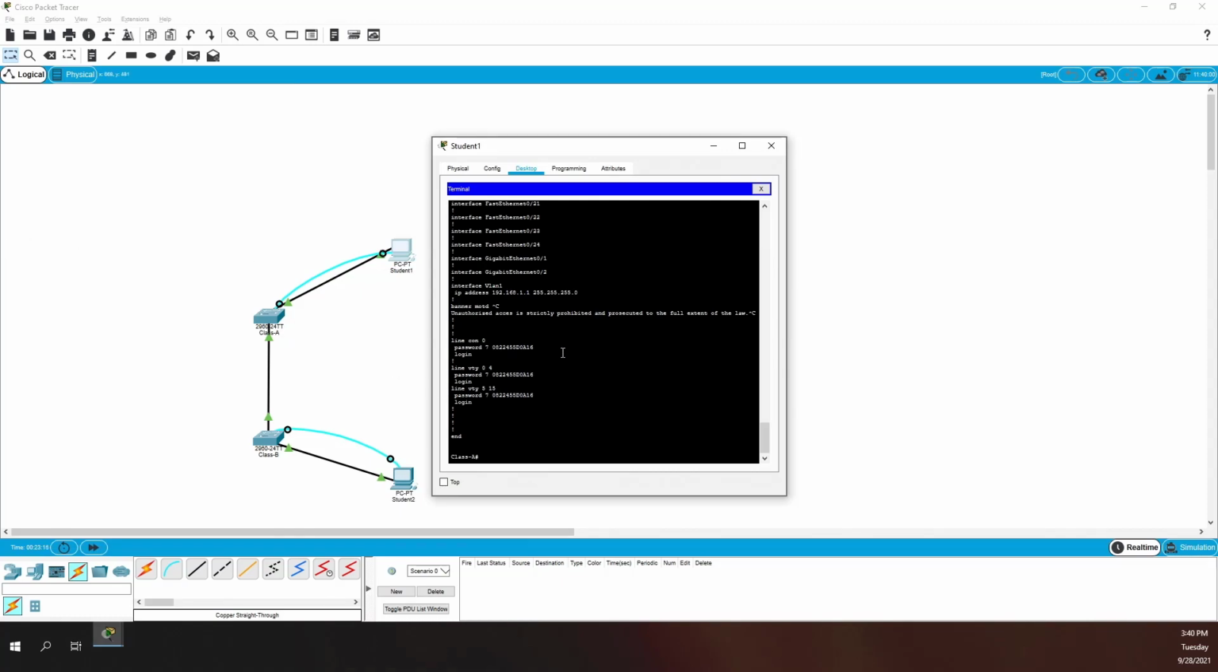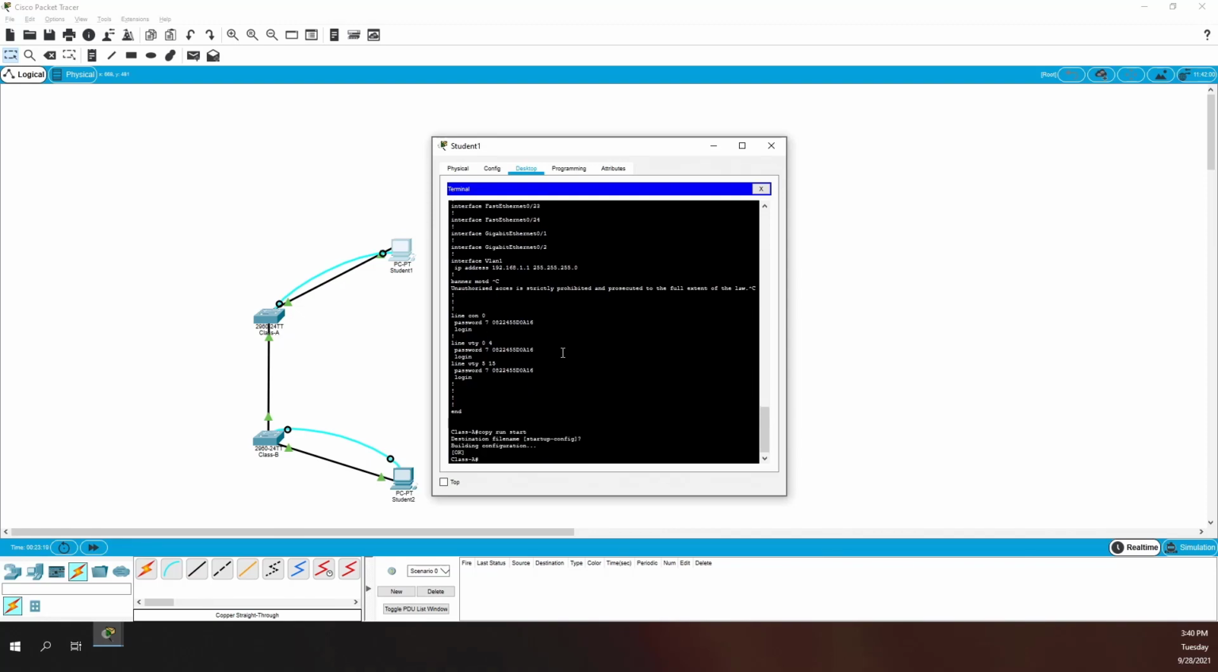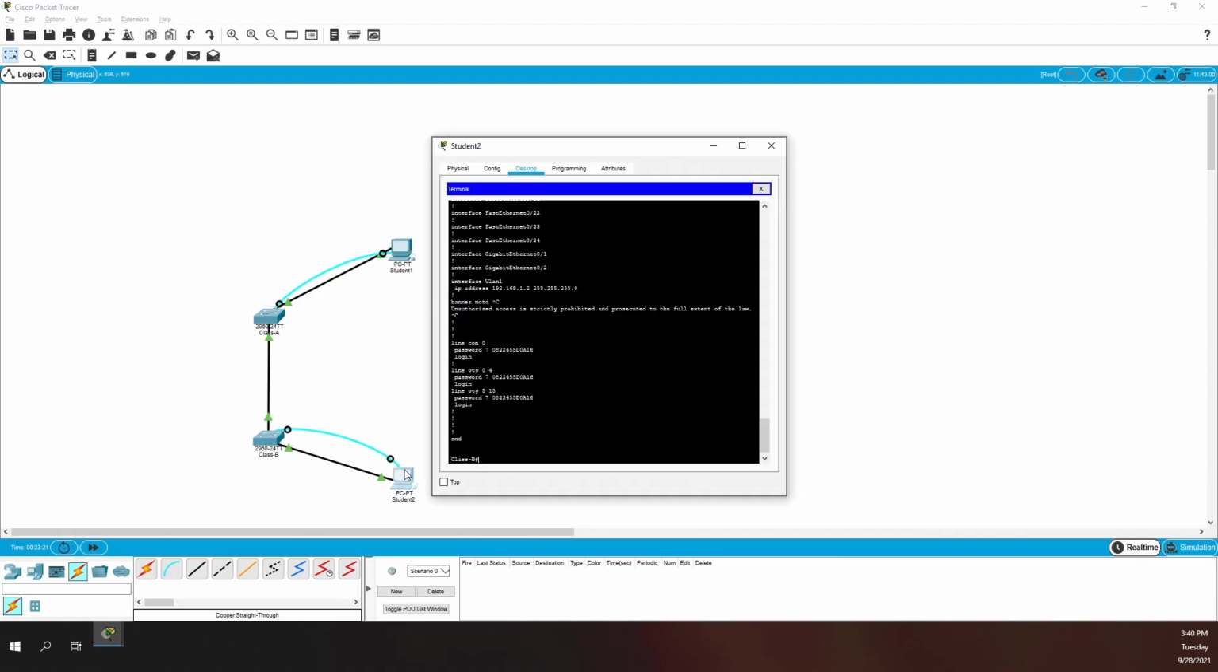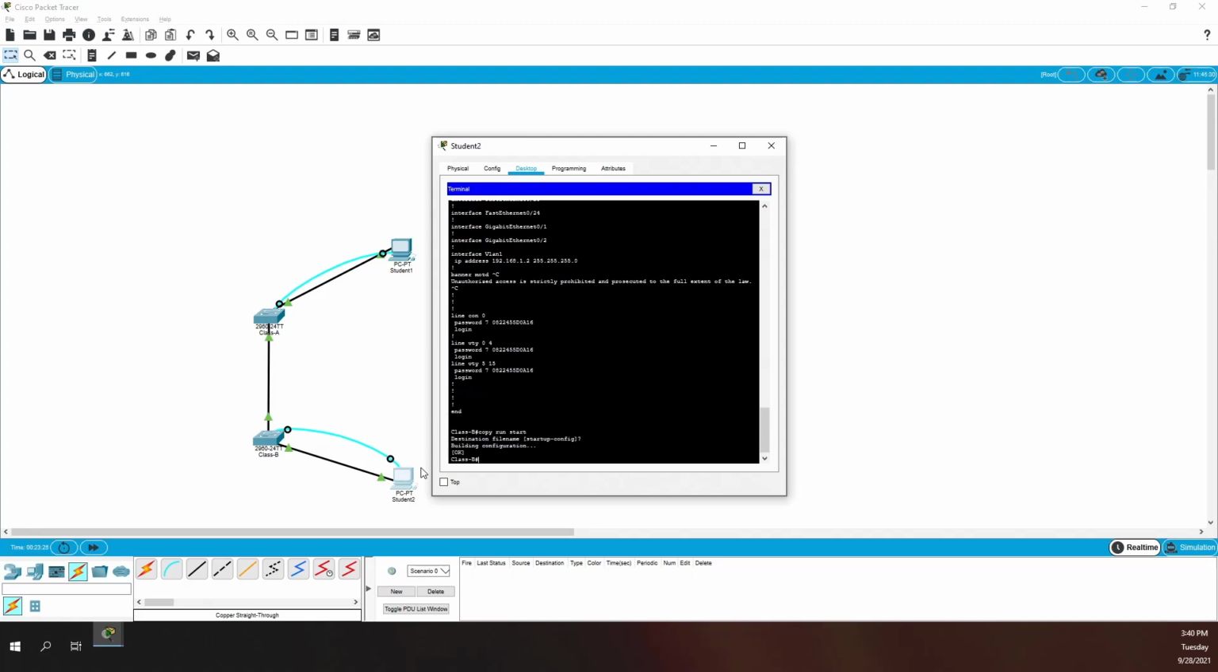So we just need to save our configs: copy run start. Go to the other one, copy run start. All done there. We got our running configs, which you can show. I've already done that a few times. Yeah, we should be able to ping now.